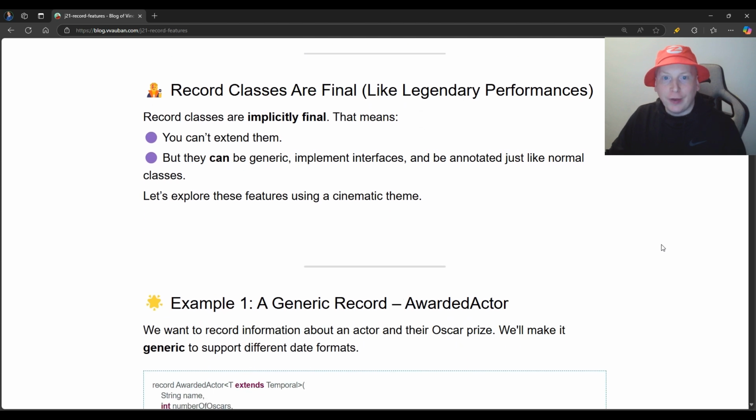Record classes are final, like legendary performances. Record classes are implicitly final, that means you can't extend them, but they can be generic, implement interfaces, and be annotated just like normal classes. Let's explore this feature using a cinematic theme.